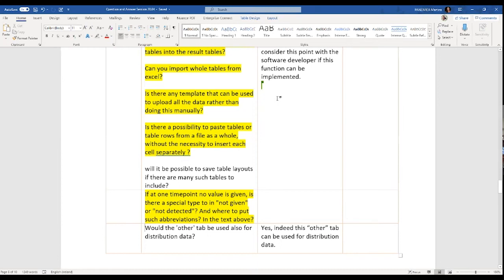Okay. Can you import whole tables from Excel? At this point, no. We don't have that import feature. Is there any template that can be used to upload all of the data rather than doing this manually? Again, unfortunately, no, not at this point. This piece of software, the DER Composer, was probably about 15 years old now. So it's in need of an upgrade. It's what we have right now. It works very well for being able to pull the information into MetaPath.